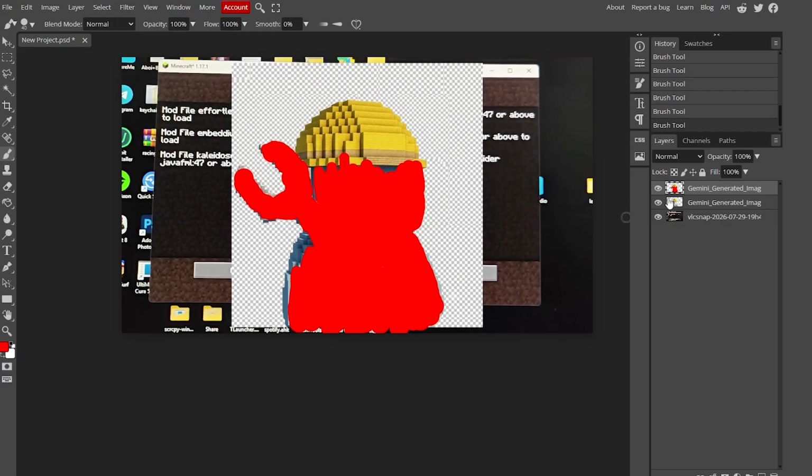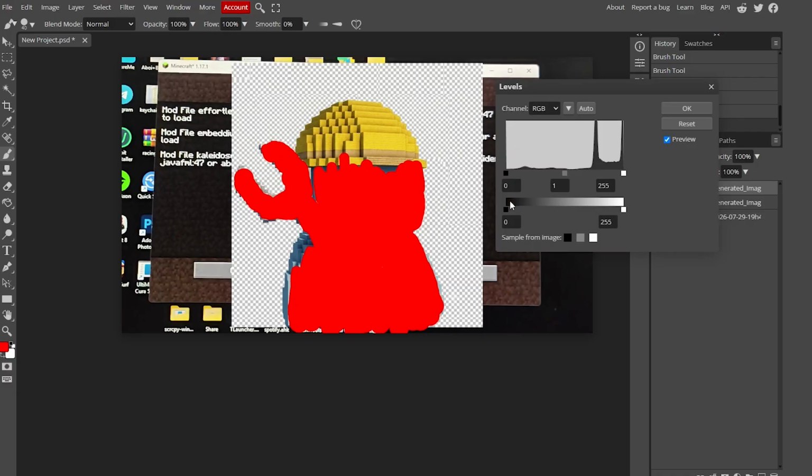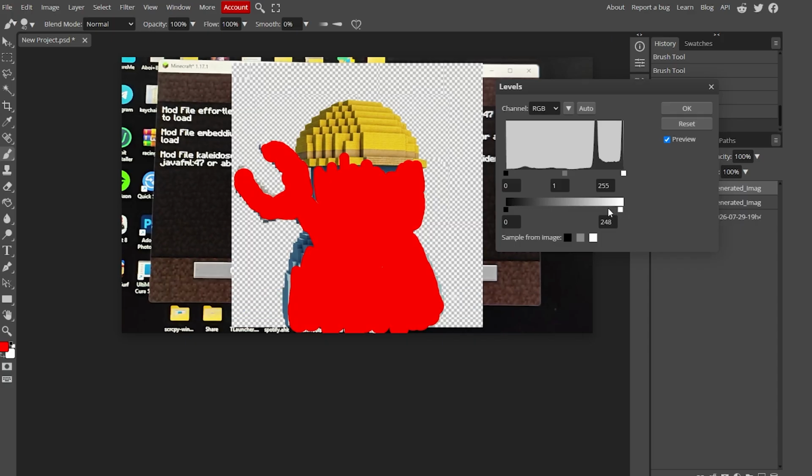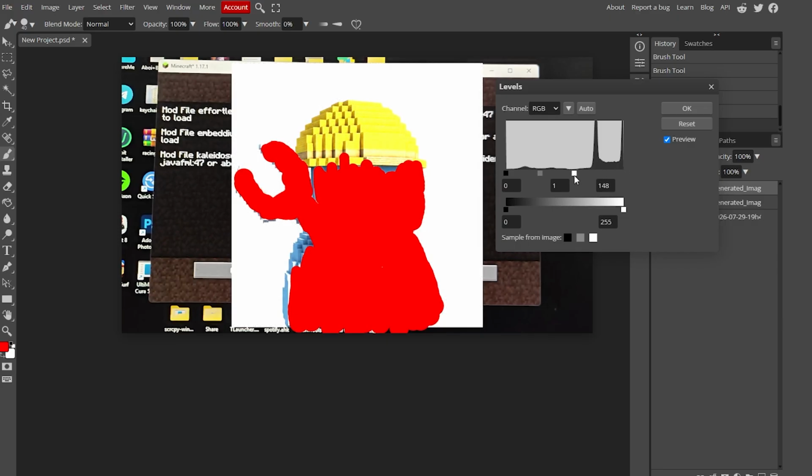much more accurately. Once you have finished painting, press Ctrl+L to open the Levels window, and at the top you will see three sliders. Drag the white input slider towards the left. As you move it, the checkerboard gradually turns into a solid white background. That's exactly what we want because it creates a much cleaner area for the magic wand to detect.